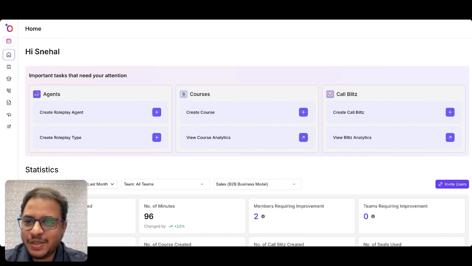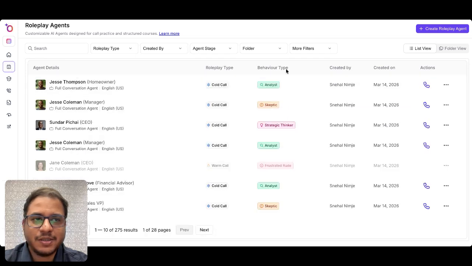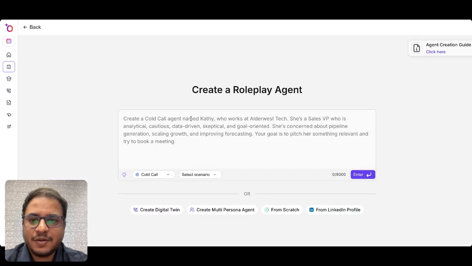In this video, we'll be creating a roleplay agent in video mode. You can click on create roleplay agent in your important tasks section on the home screen, or you can head over to the roleplay agent tab and then click on create roleplay agent. For now, let's just use one of the default prompts to create the roleplay agent, but you can always create the agent from a transcript from an existing call or from a LinkedIn profile.